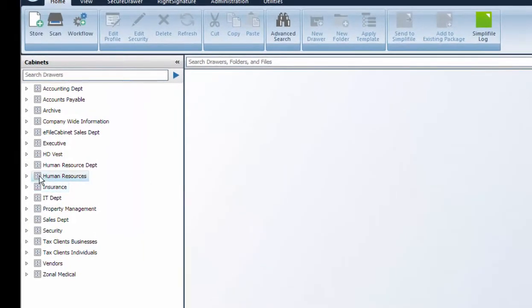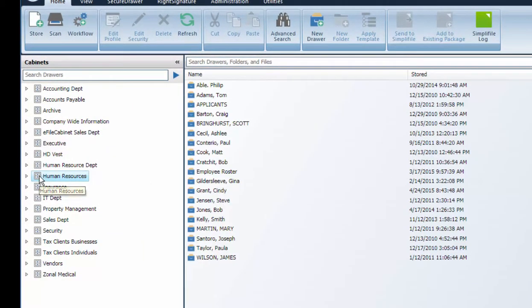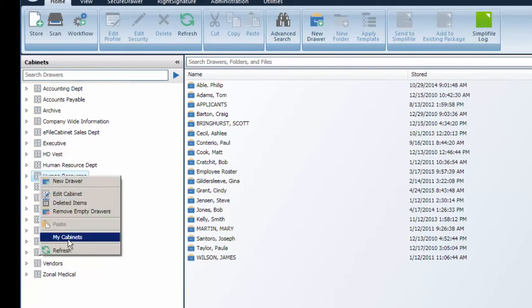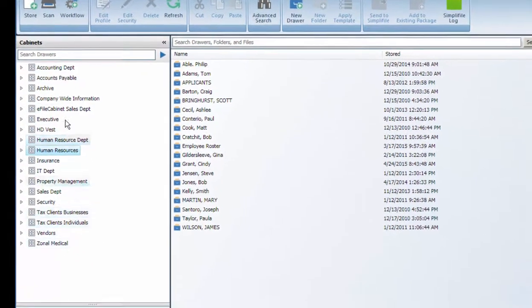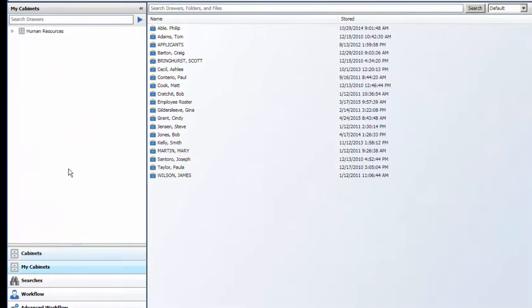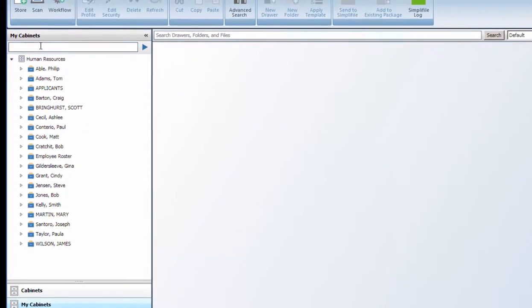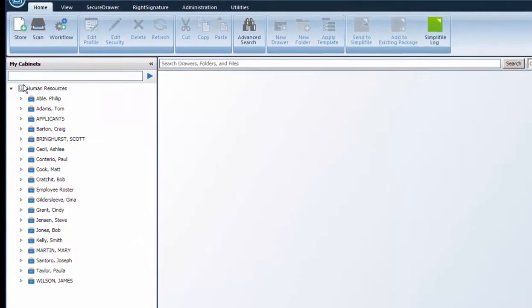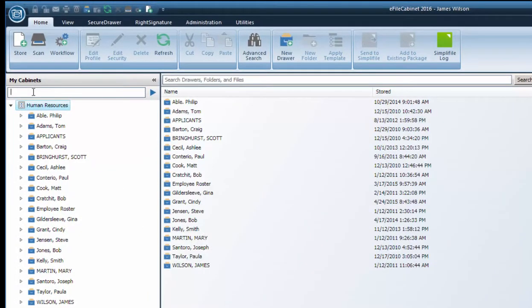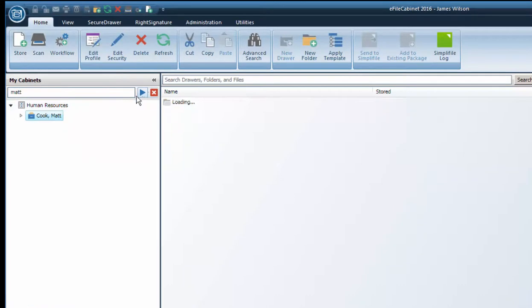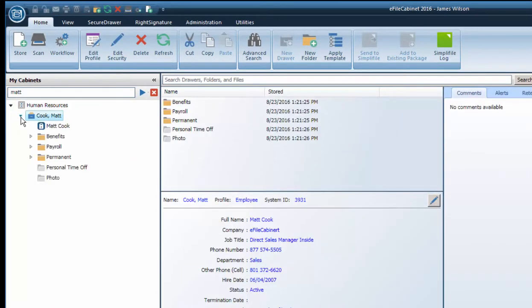And so I have an HR cabinet here, and I'm going to right-click on that cabinet, make it one of my cabinets just so it's by itself. It's still up here, but now it's down by itself. And there are all my drawers. And I'm going to simply search for Matt Cook's drawer, so I can just look at that drawer. Just type Matt. He's the only Matt I have as an employee. There's Matt Cook's drawer. Okay.